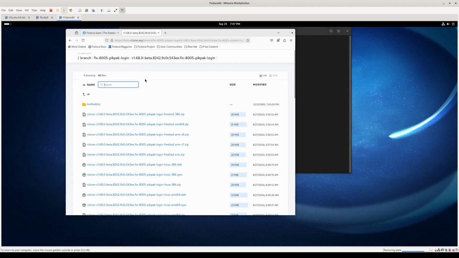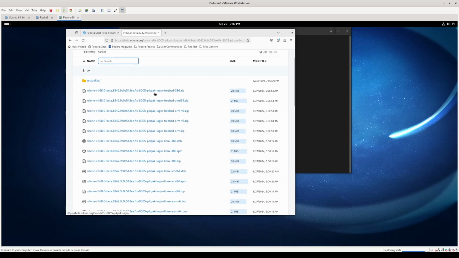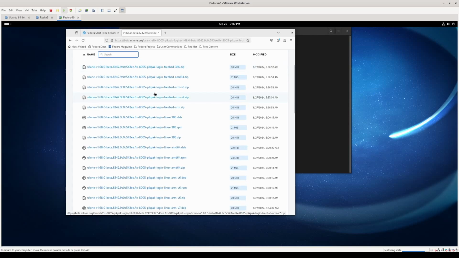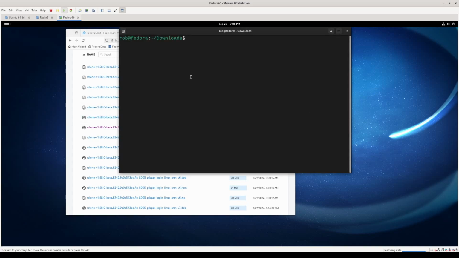On the repository page, we want to scroll down till we find our package. In this case, I'm using Fedora, which is an RPM based distro. So I'll select this link right here. If you're using Debian or Ubuntu, you're going to want the deb package.